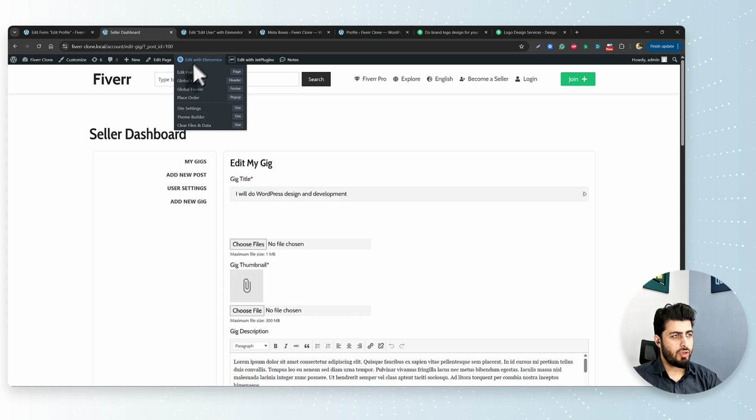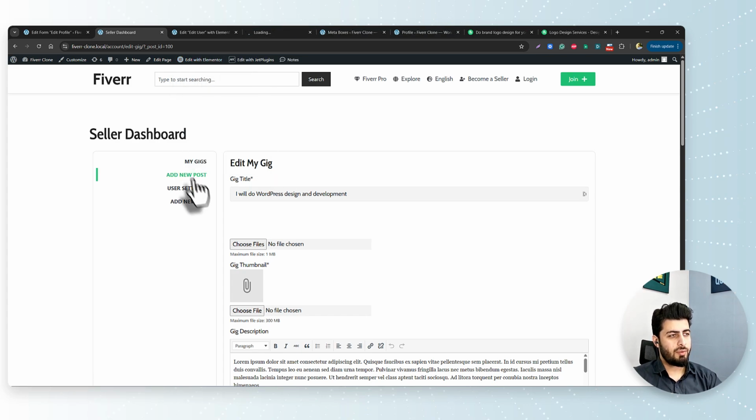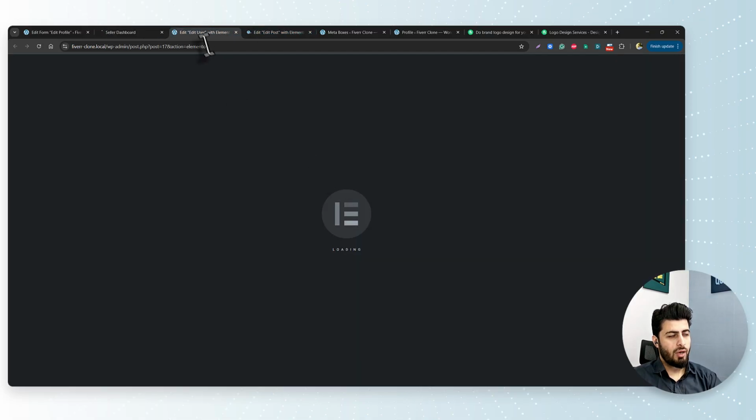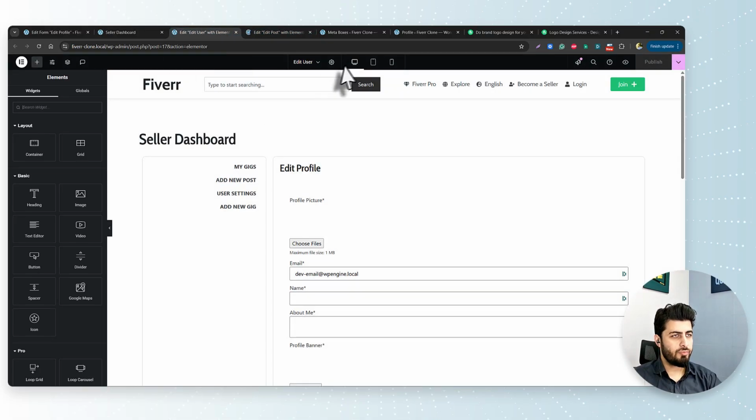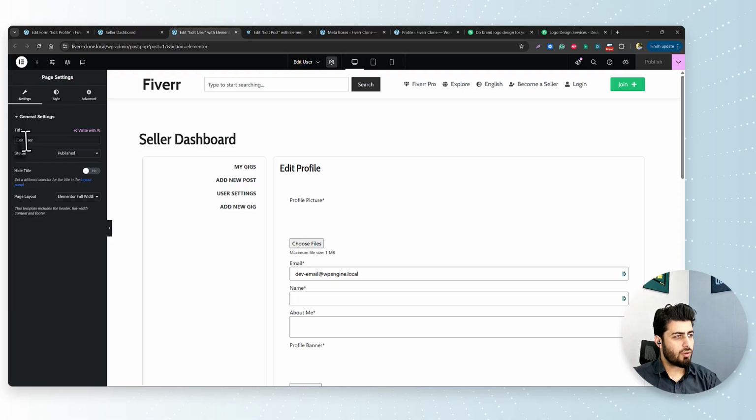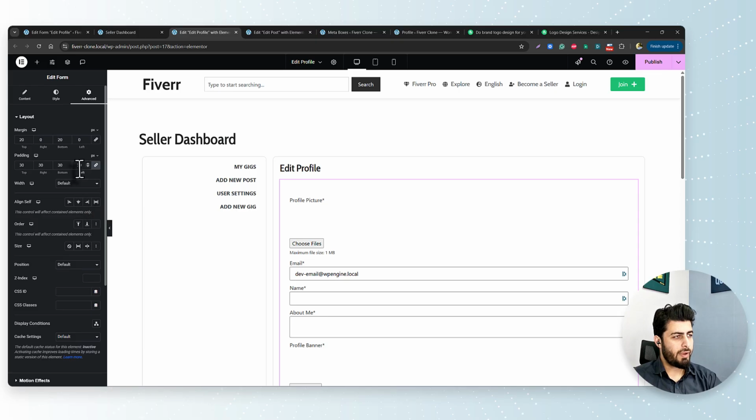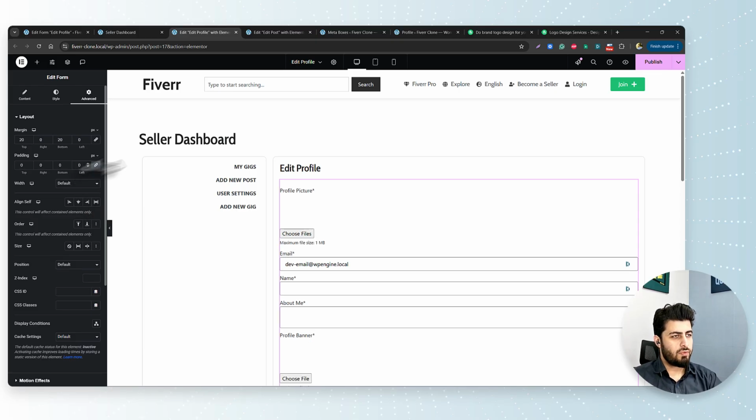Now here we have a template by edit with the name of edit post. So now I'm gonna go ahead to this one, edit user. I'll rename this to edit profile. That's much better. I'll remove the paddings. That's even better.